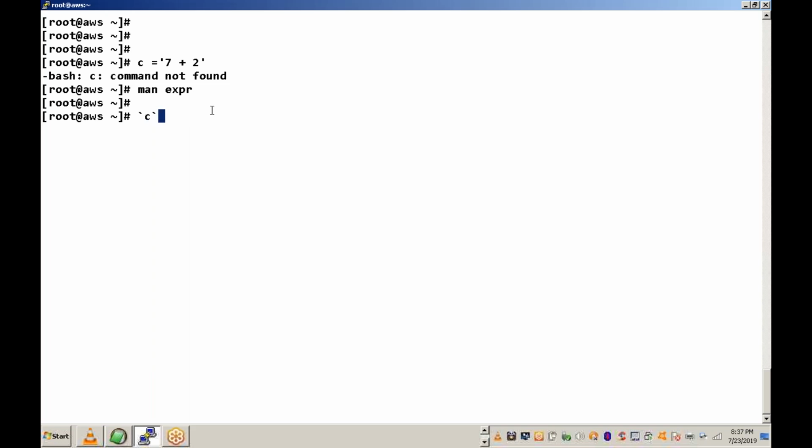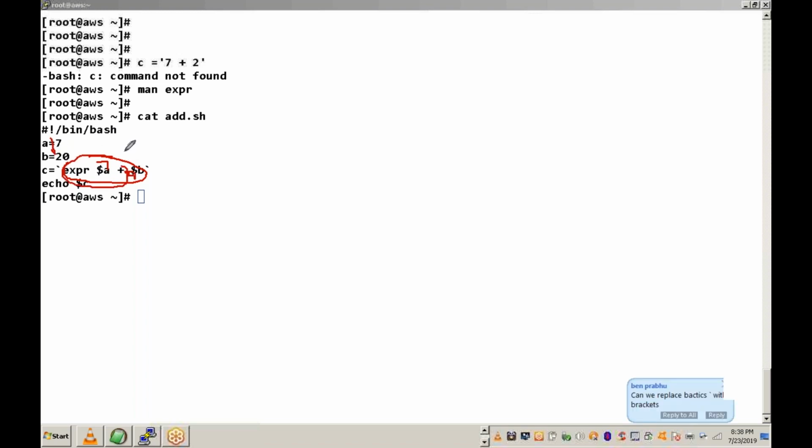Now, previously, what I said, add.sh is there. Just understand very clearly now. Why are we using these backticks actually? So here, the value of A is 7 and B is 20. What is the meaning of expr? You just do the basic operations, and I'm giving these things in backticks.